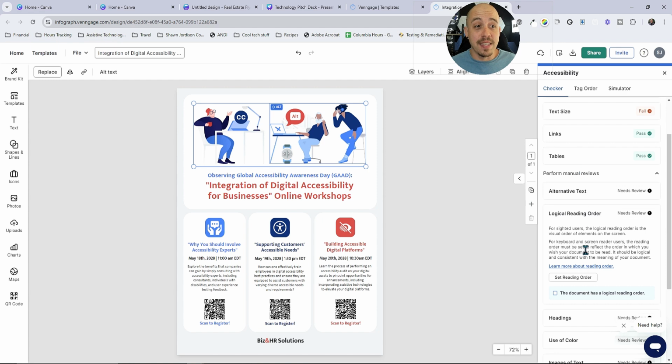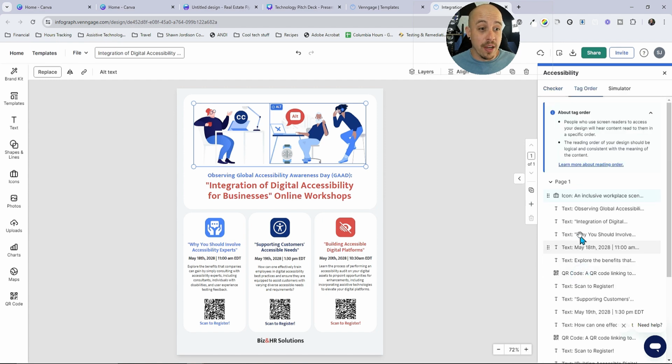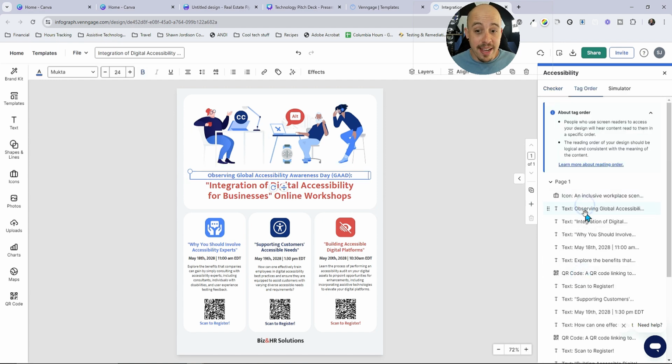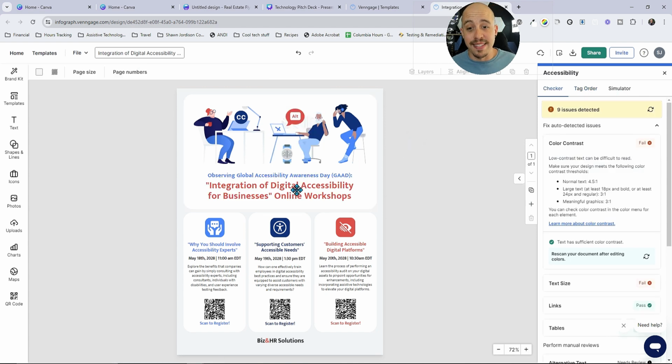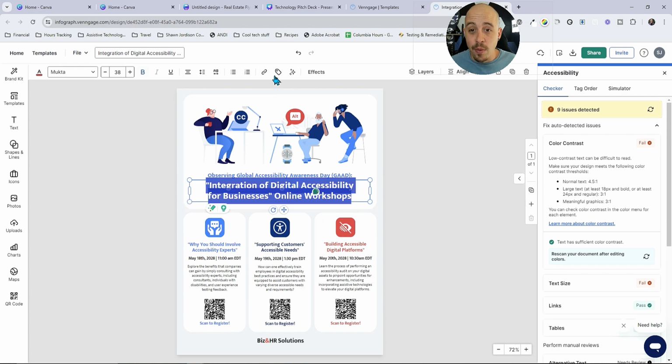So within the accessibility panel, if I just say set reading order, we can actually go in here and move the contents around on the page so that they fit the correct reading order. Something that's really nice about this tool too is you can just select the text and we can go up to this text tag and we can simply apply a heading level 1 to that content.